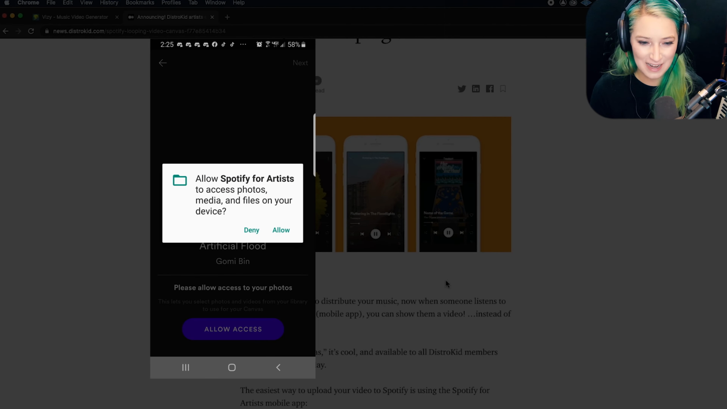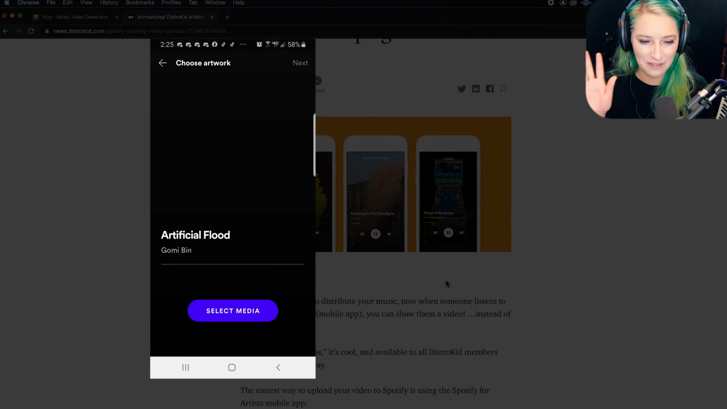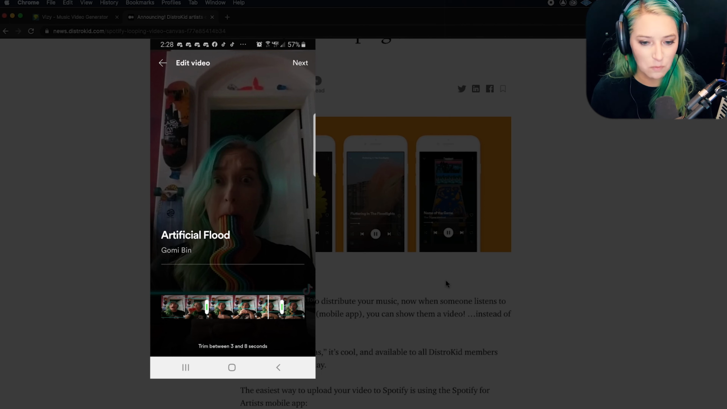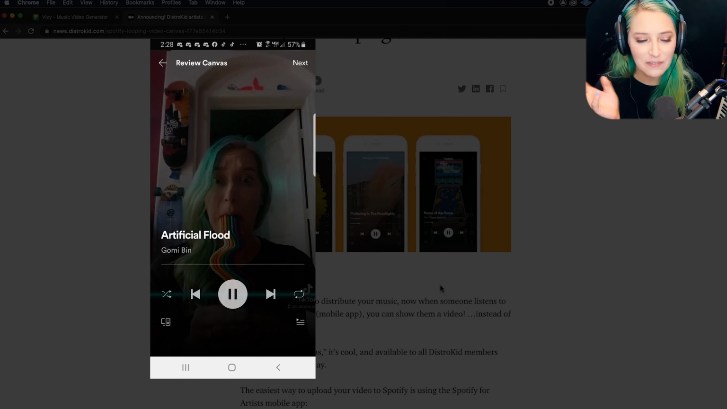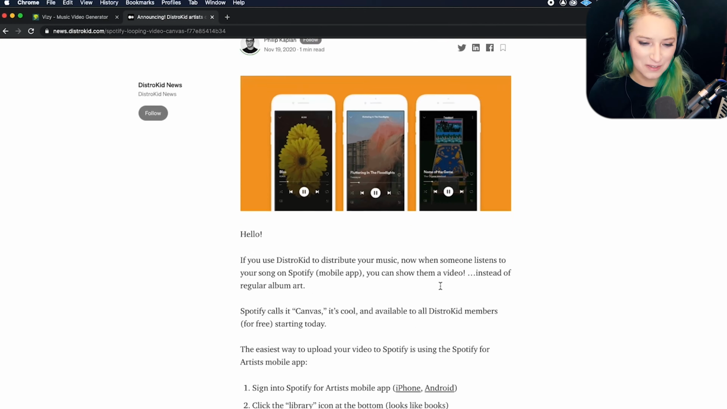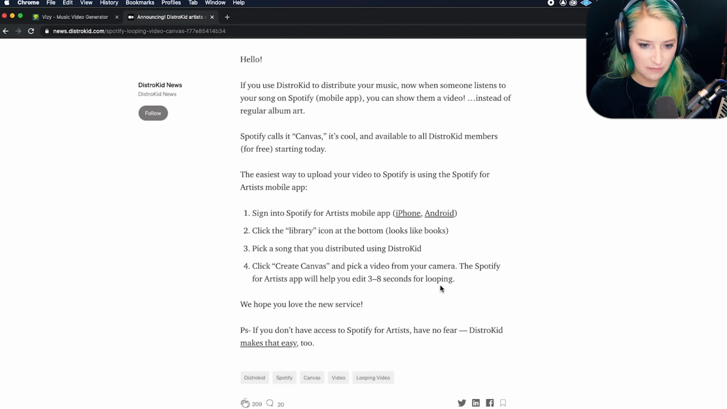But it's a really great detail. So instead of needing to have a static image, like your album art, for example, as the background while your music is playing, you can have something that's kind of animated and fun and grabs people's attention. I thought that was really cool. So there are instructions here if you want to check it out.